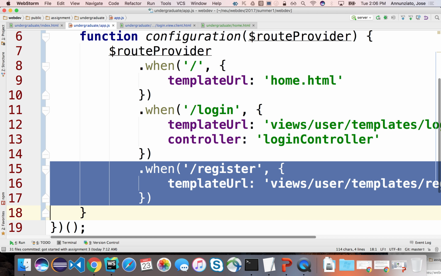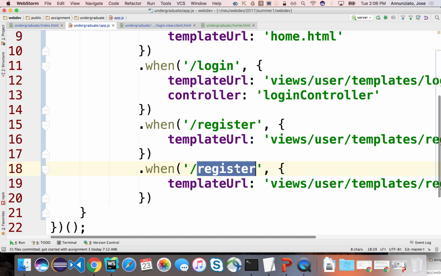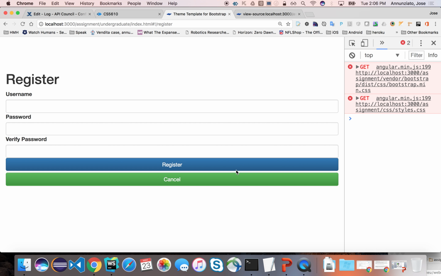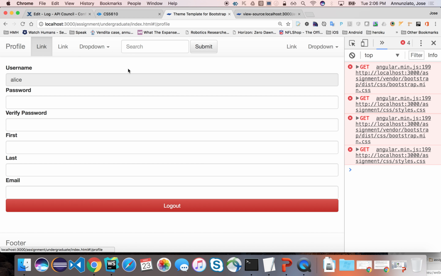And we have yet another one, profile. If we go into the profile, this is profile.html. Okay, so let's refresh. And indeed, it's showing the register page. Or if I click on profile, it navigates to the profile page, the same pages that we had earlier.